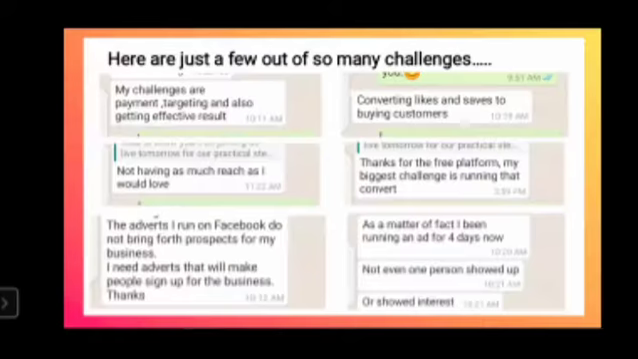Now, I want to share with you a few out of loads and loads of challenges that people face when they are running their ads. Some of you might have gone through some of these, or might be going through them, or some of you have never even been able to create an ad before. So this is for you to know the kind of things that people are passing through. Let's go through some of them. Somebody said here that their challenges are payment, targeting, and getting effective results.